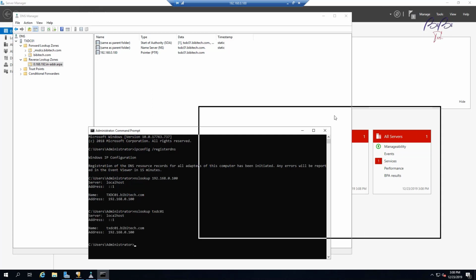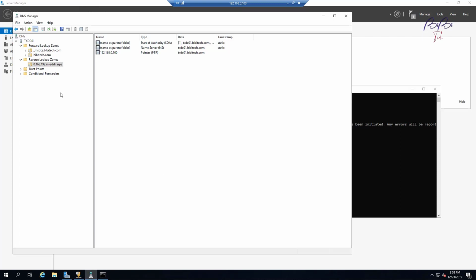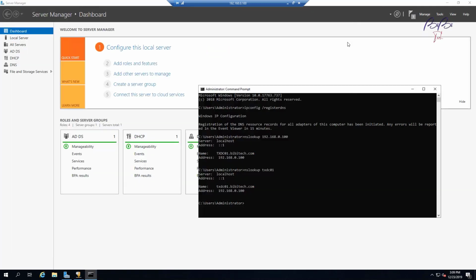And as I build more and more of the remaining two machines, once they join the domain, you would see how they get resolved accordingly too. So that is the DNS zone setup.